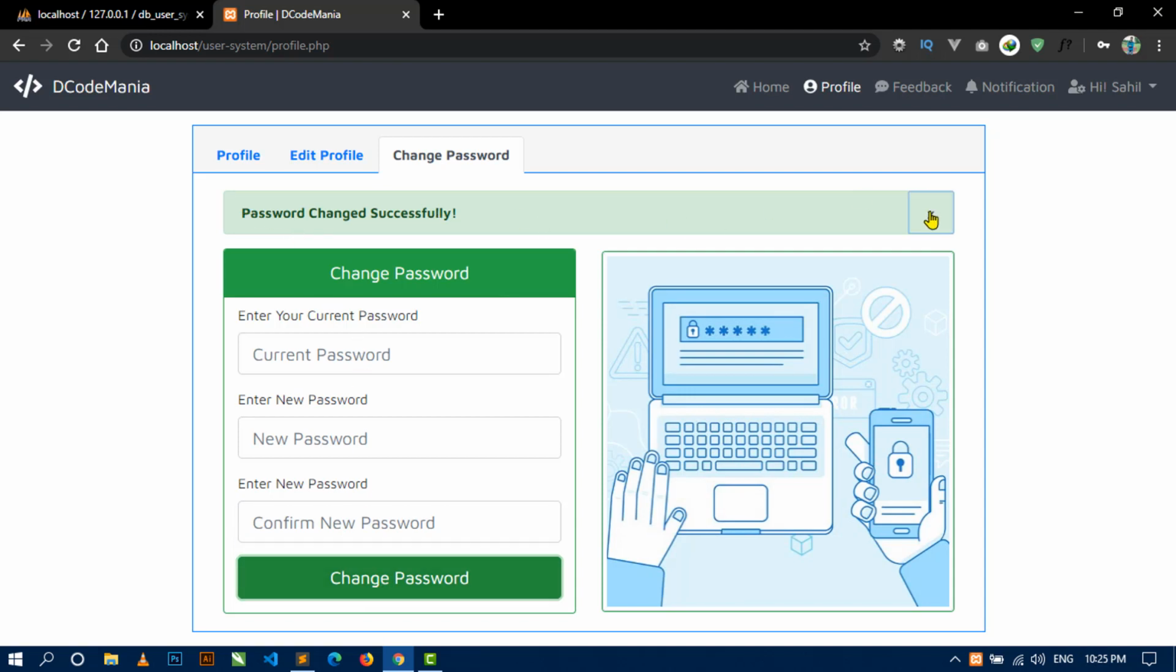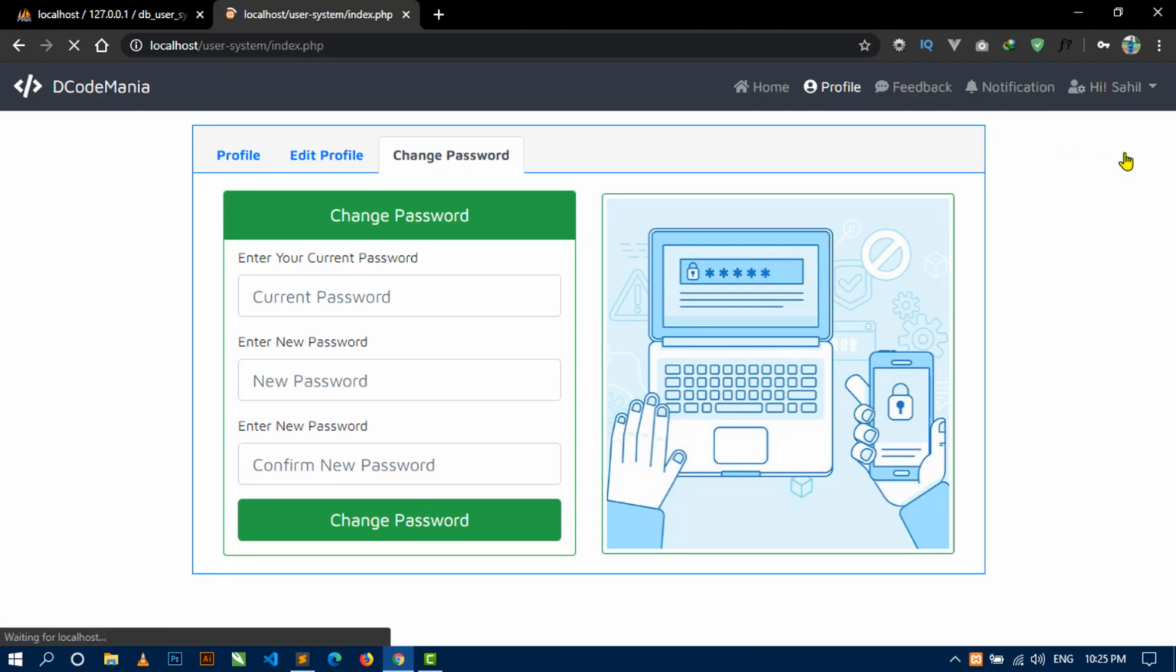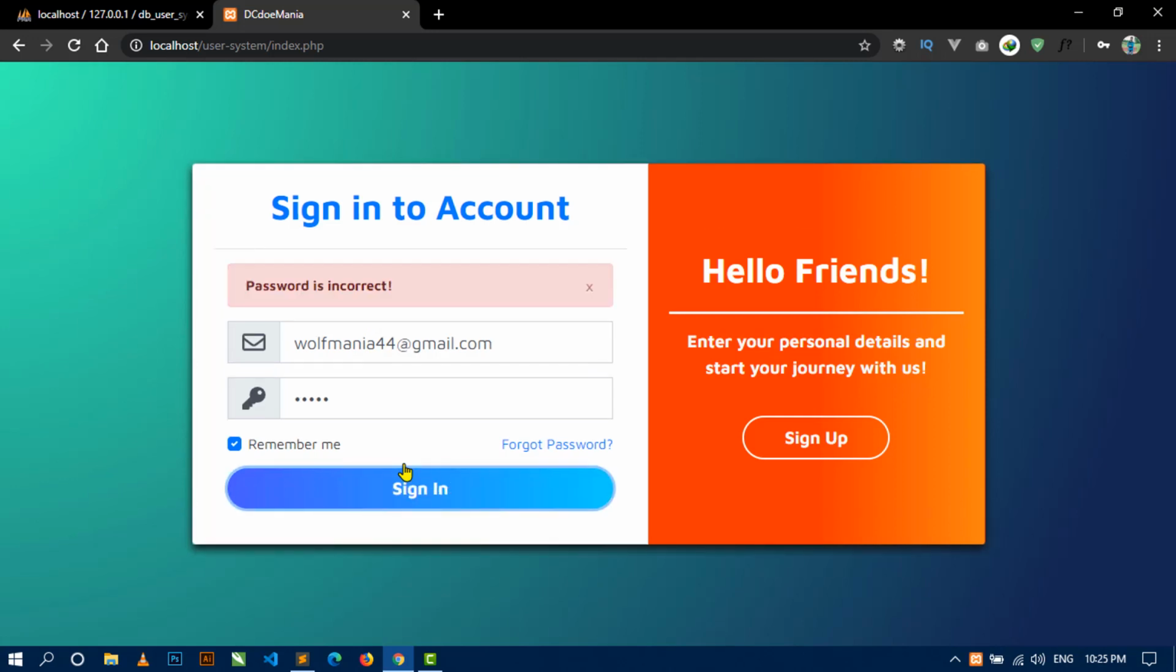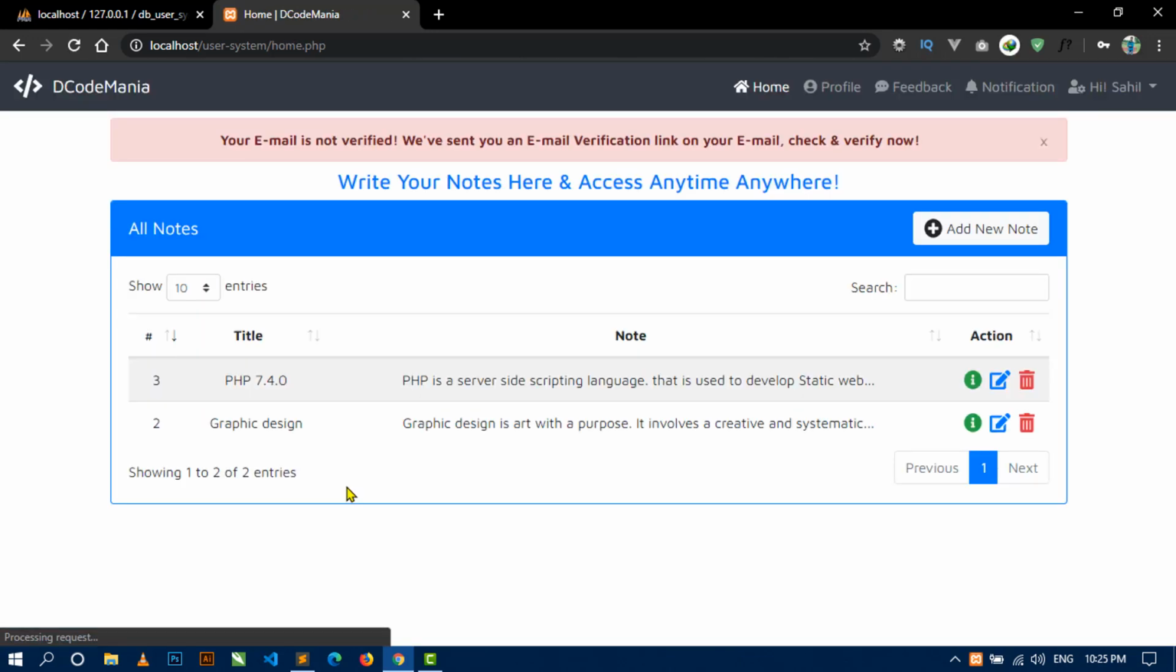Okay, now if we log out again and sign in with the previous password, then let's see what happens. So now here you can see password is incorrect. Okay, so this 12345 password is no longer available for this user, so we have to write the latest password that we have just changed. So just write wolfmania, and click on sign in. So you can see we are now able to sign in.